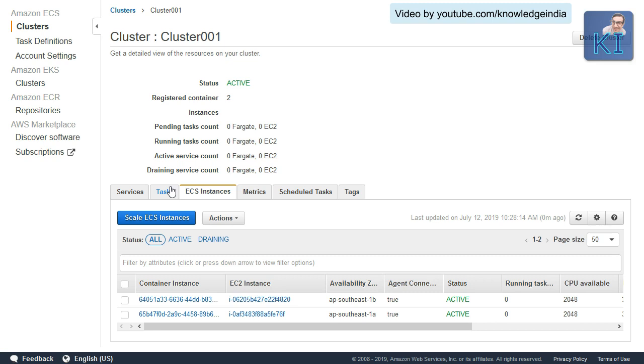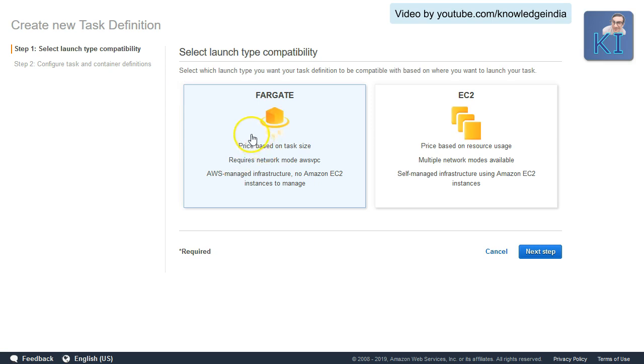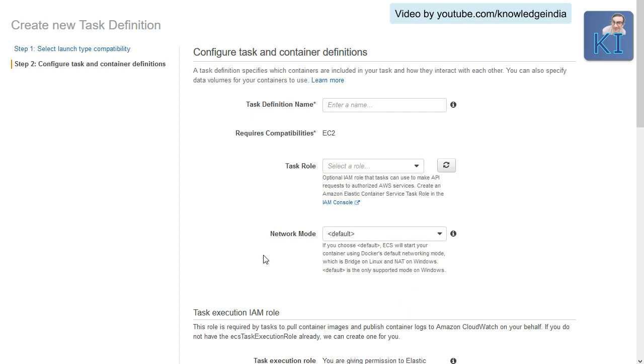So first, we will go ahead and create something called a task definition. If I press new task definition, I will be able to choose whether it is of Fargate type or EC2 hosted type. Currently, we are working on EC2 hosted type. I will cover Fargate again in a separate video. So we'll select this and press next.